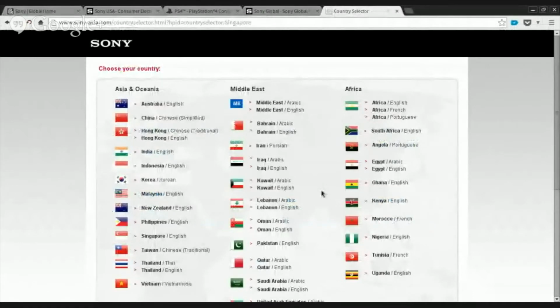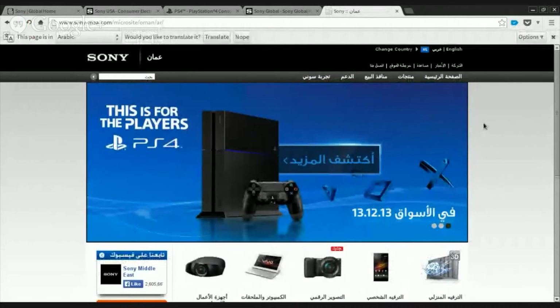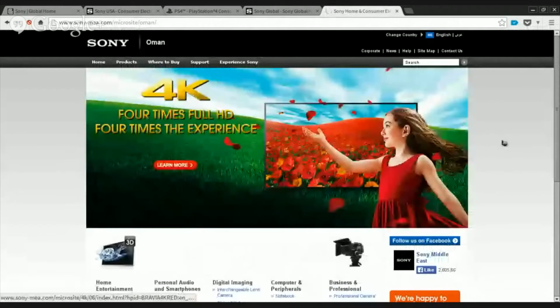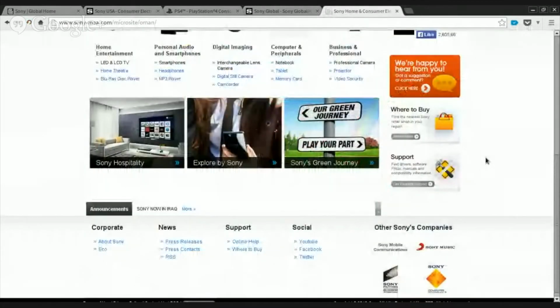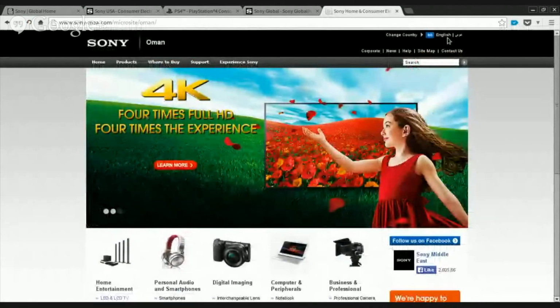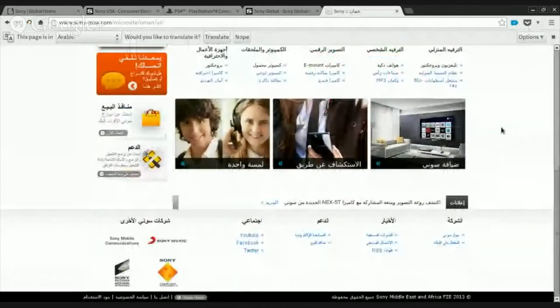So you can see here, if you go to, for example, the Oman page, I don't know how to pronounce that, you'll see that again, the color scheme is the same, but the navigation completely changes. It's not similar to the Singapore site or the U.S. site. This is very similar to the Singapore site in English, but when you change languages, it really changes the experience as well. So it's just kind of all over the place.